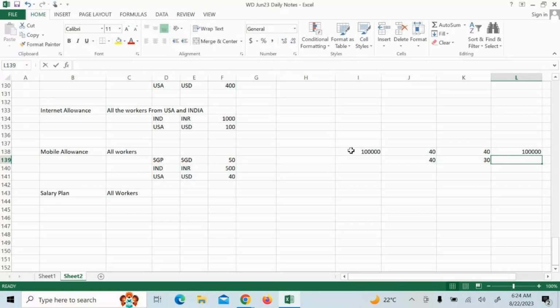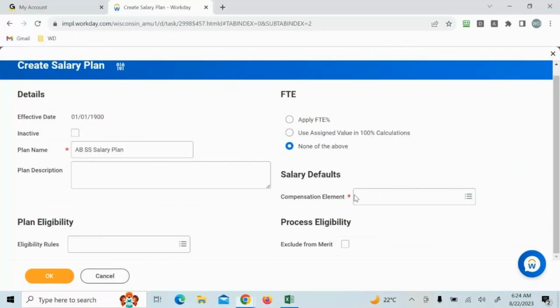75% of it, somewhere around 75,000. The worker is working for like 20 hours out of 40, and he should be paid 50% of it. So this apply FTE percentage, on this salary plan, whatever the number you have mentioned, right? If you would like to calculate it as per the FTE, then you select this apply FTE percentage here.